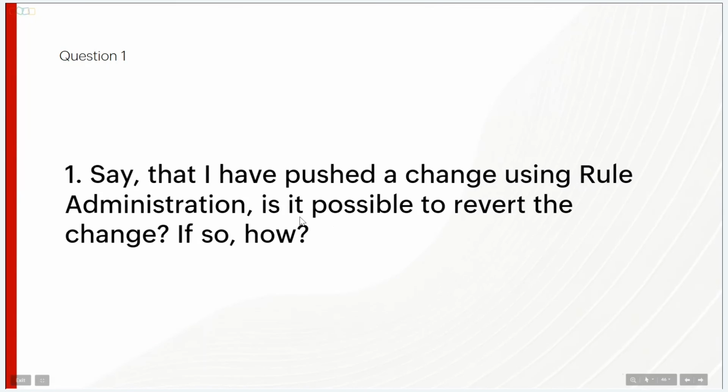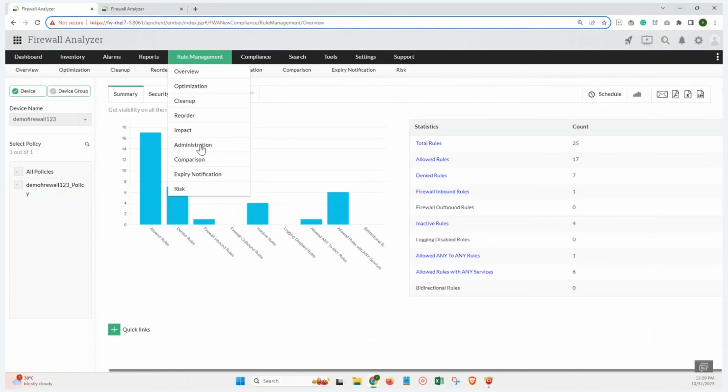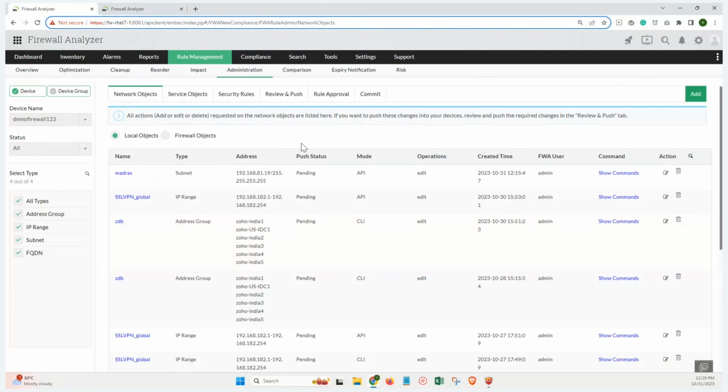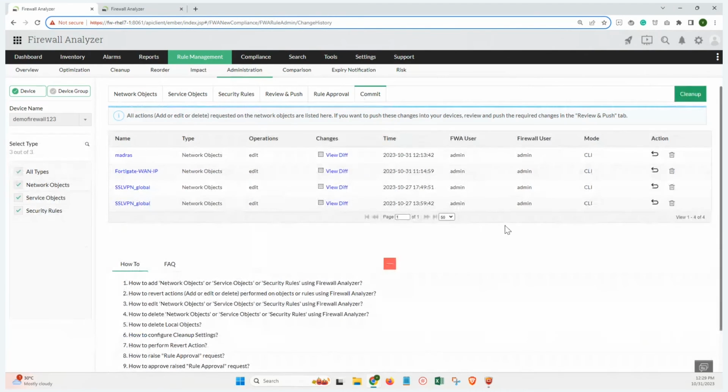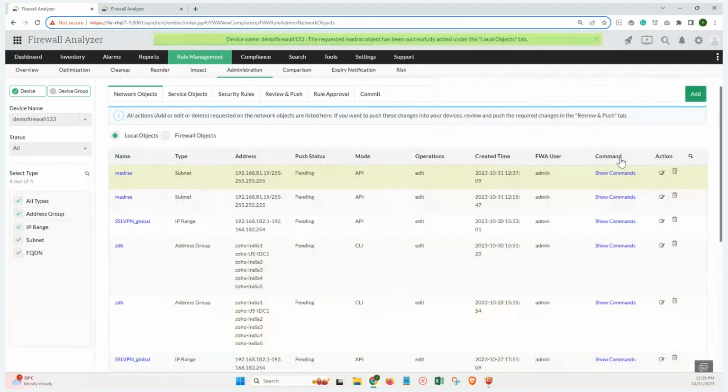So to show that to you in working, let me quickly take you to the product. Go to rule management, and you go to administration. And over here under commit, you can see that any rule that has to be scheduled to push to the firewall device is listed over here. And in case you do not want them to go to your firewall device, simply hit the revert option and hit on add, and you can see that it has been removed from the commit and it has been pushed to the network objects section. So this is how you revert changes that are scheduled to be pushed to your firewall device.